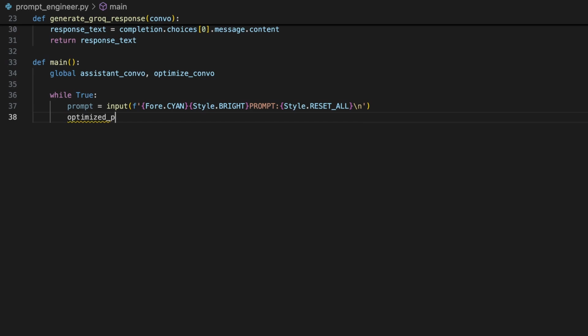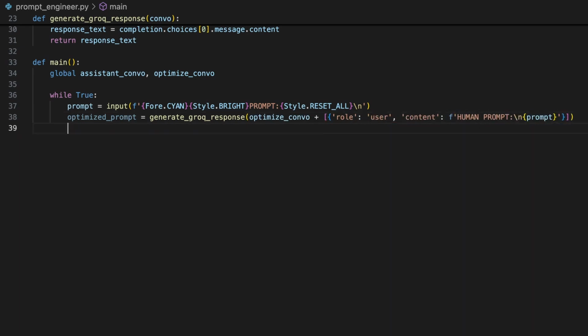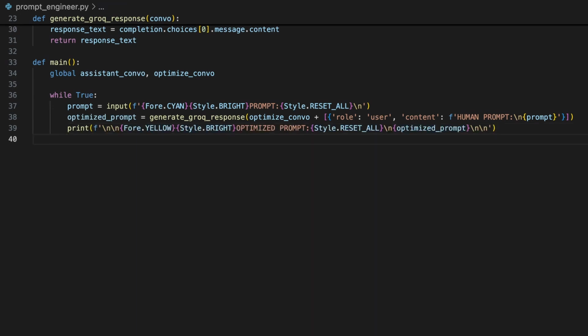Within a variable named optimized prompt, we store the results from the generate Grok response function on a list containing the optimized message and the formatted prompt input. To show what the model is generating as your optimized prompts, simply print that optimized prompt with a bright yellow header. With that displayed, we can add the optimized prompt to our assistant convo list.